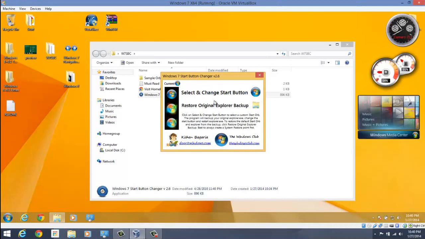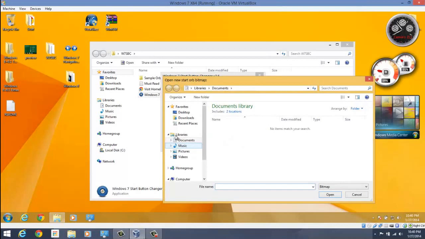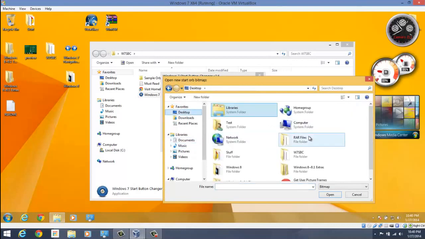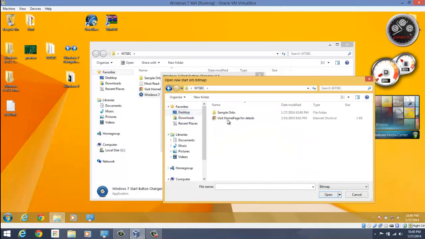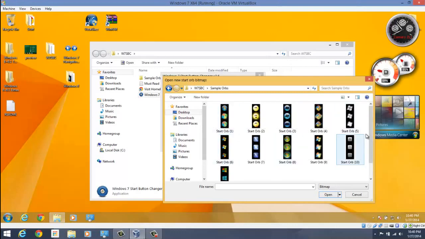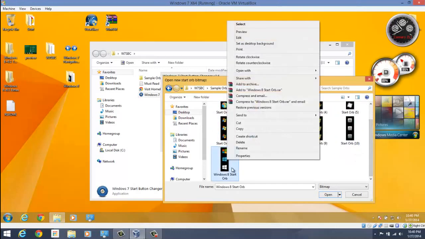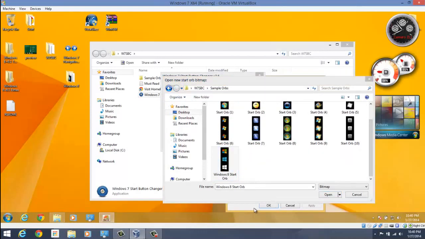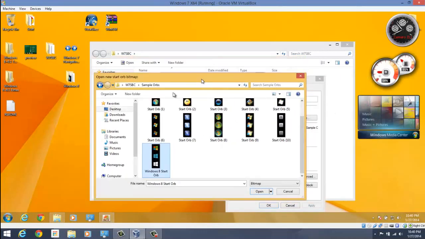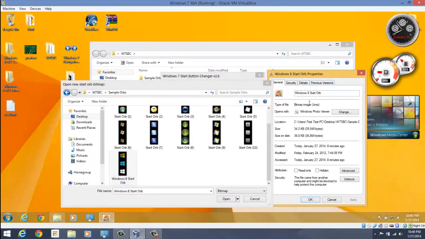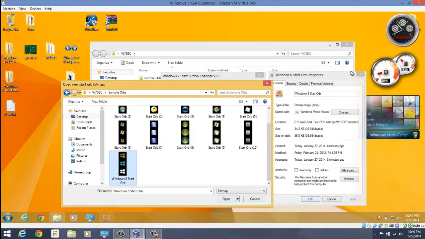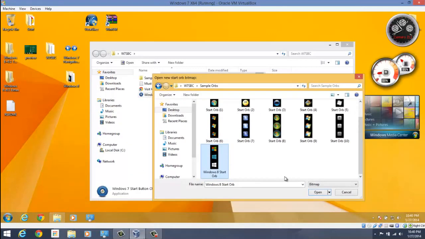and you get this. Now hit select and change a Start button. Now you're going to go to Desktop, Windows 7 Start Button Changer, W7 SBC. You're going to go to Sample Orbs. And just remember, this has to be a bitmap image. Just going to show you here. It has to be a Windows bitmap image. Okay, a .bmp. You have no choice. Now you're going to click on that, and you're going to click Open.